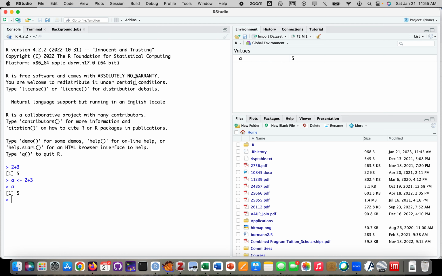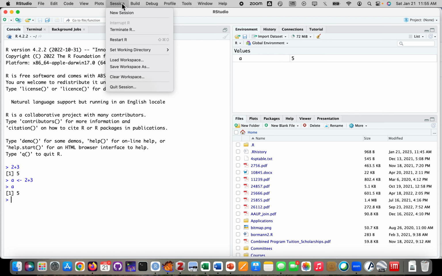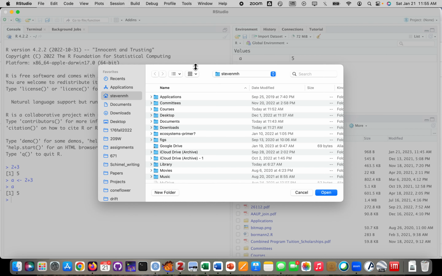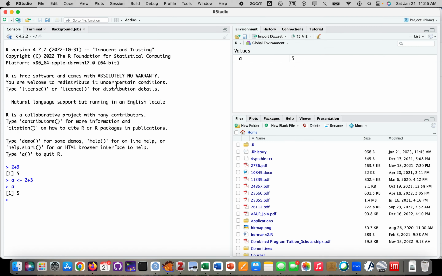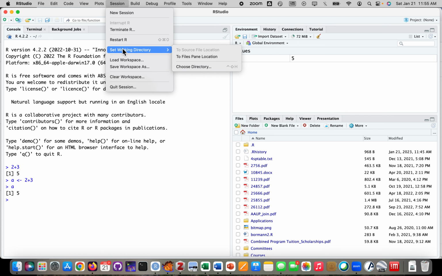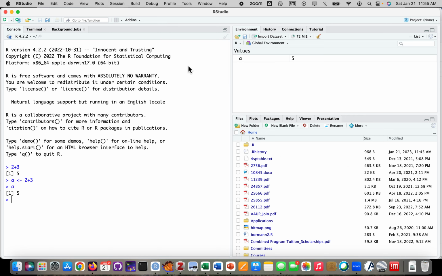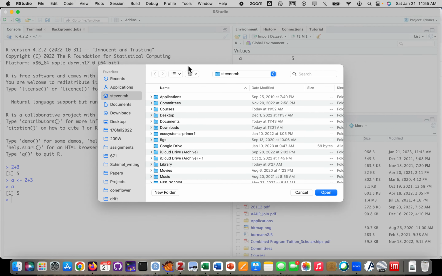The first thing I want to do, what I should have done, is change my working directory. We'll do this every time. We're going to set the working directory. We're going to tell R where to go. So we're going to choose a directory. I was in session. Let me do that again. I go up to session. I come down to set working directory. I choose the directory, and that allows me to choose it.